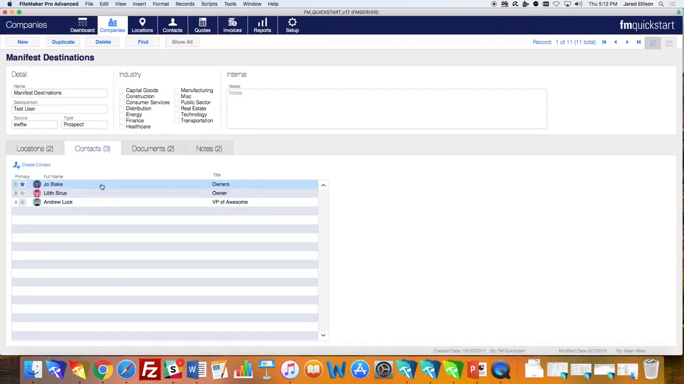Now, with the contacts, you see all the contacts affiliated with this organization. You can click on these contacts and go straight to them, and it shows what their position is with the company as well. And you can always create a new contact if it's someone that has not been introduced to you yet.